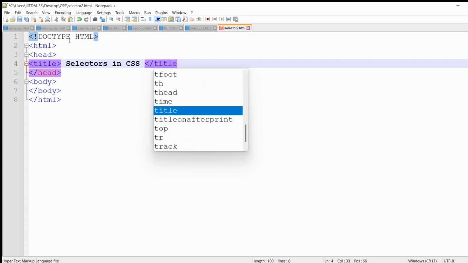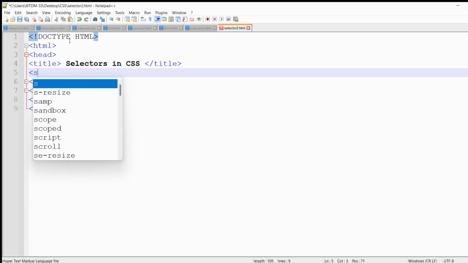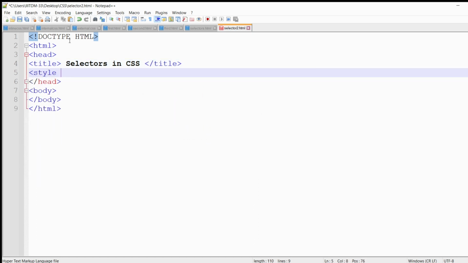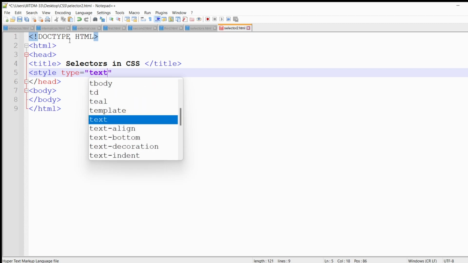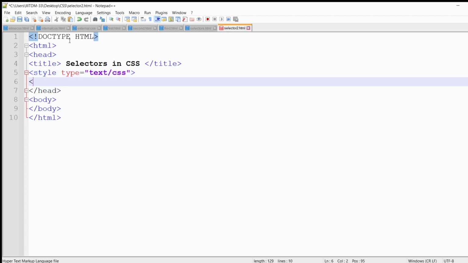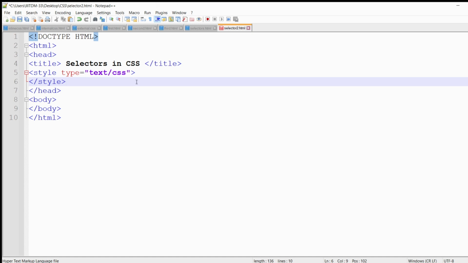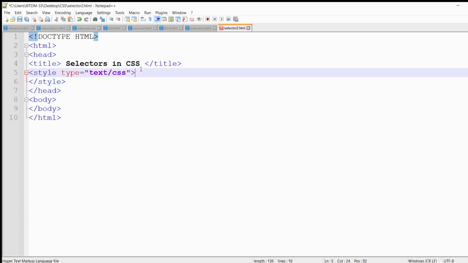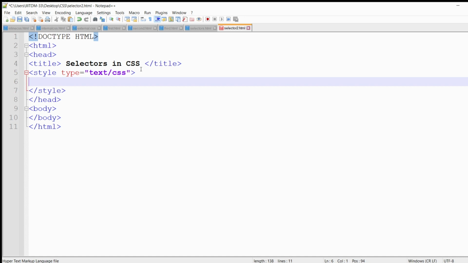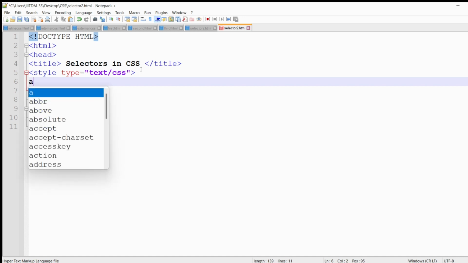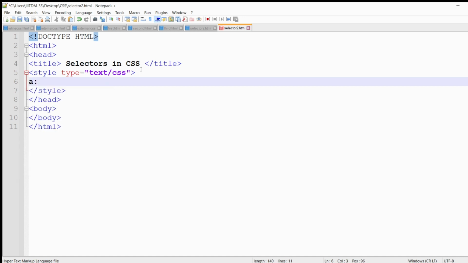Let me close the title tag and let me open the style tag to provide the internal style sheets. I will write type is equal to either text or CSS, and then I will close the style tag, and then I will use the pseudo-class selectors in this one. So I will write a and then I will provide the state.